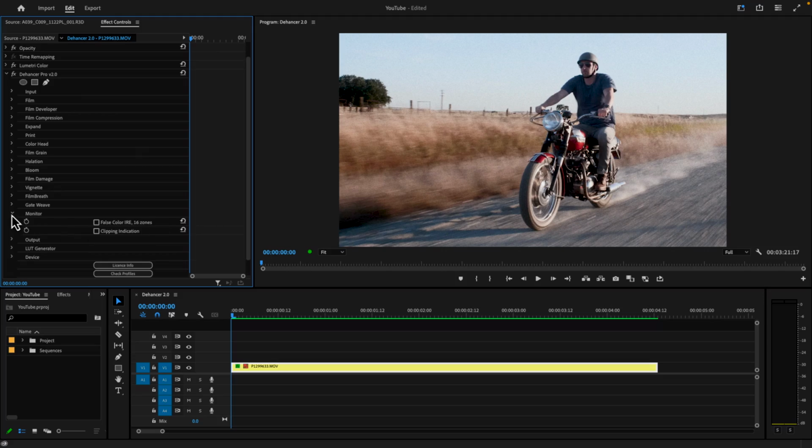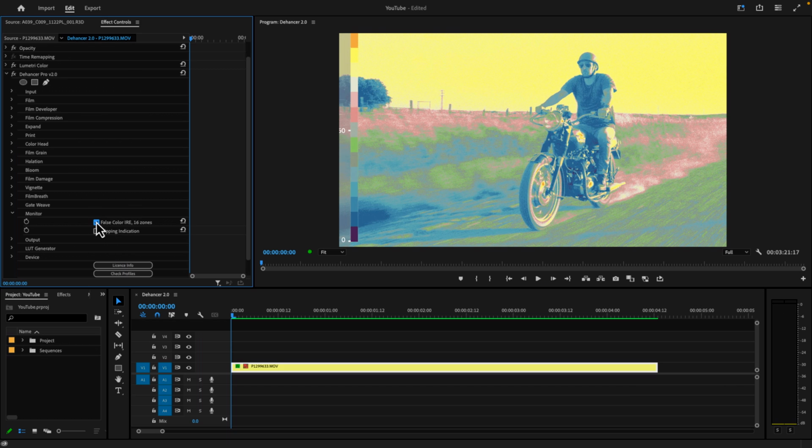The other feature I want to talk about is a monitor that holds false color and clipping. I'll cover both features. Let's drop down to monitor, and this is where you'll find false color and clipping. Let's start with false color, and all you have to do is select it.